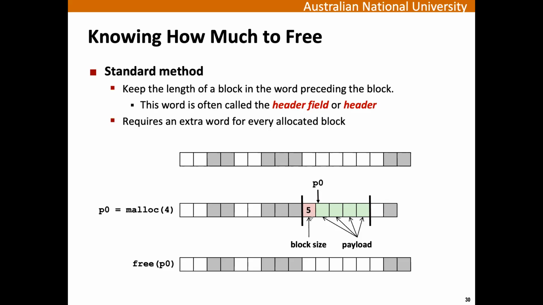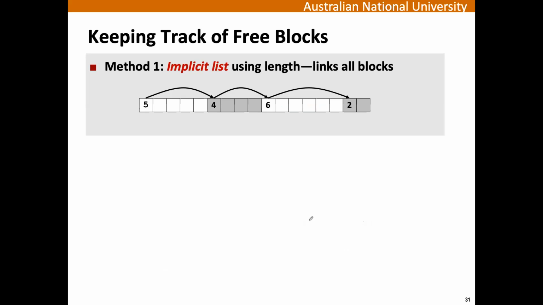So we keep a header next to each block. Method 1 is implicit list, where you iterate all the blocks. Can I use the O notation? Do you all know that? Okay, this is O of allocated plus free blocks. So you need to traverse all the blocks. This is not very efficient. For each allocation, it's O of the total number of blocks.